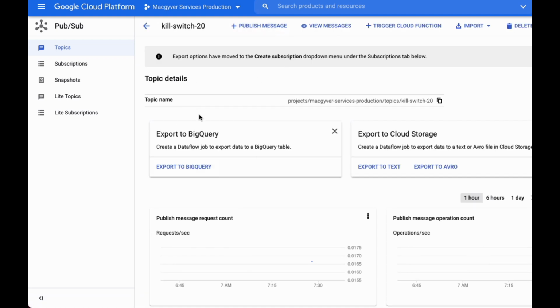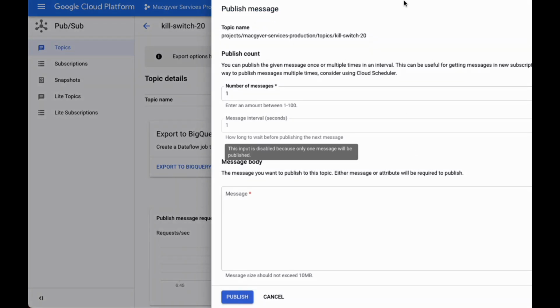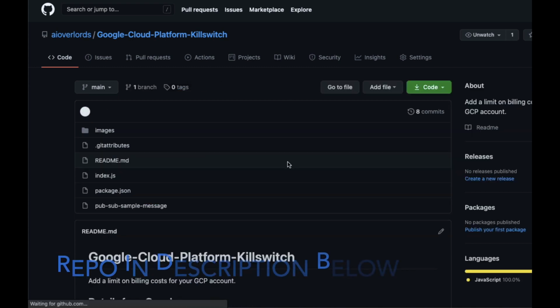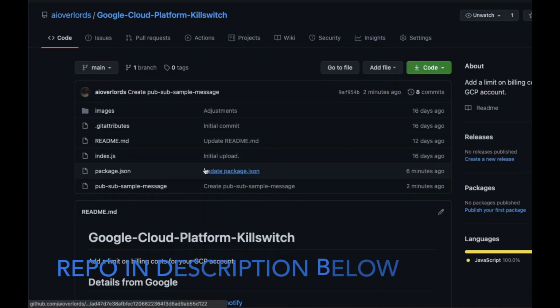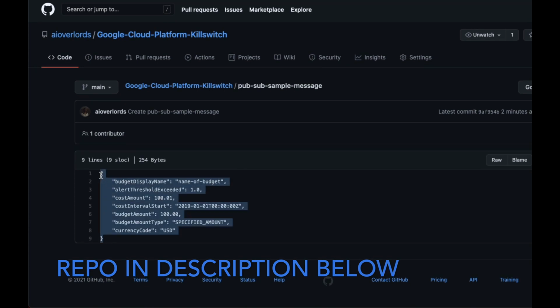It's going to publish a message when the budget and alerting system triggers, but we want to just test it right now. So let's go to publish message, and we're going to use the JSON that is supplied here as a sample, because this is what the message is going to look like. So we're just going to grab this.